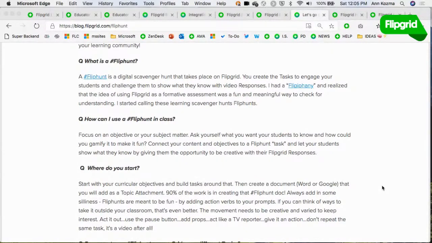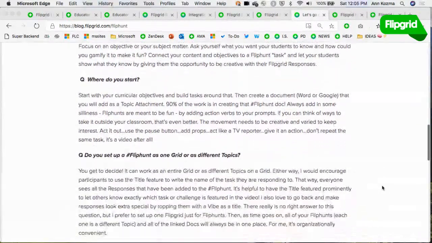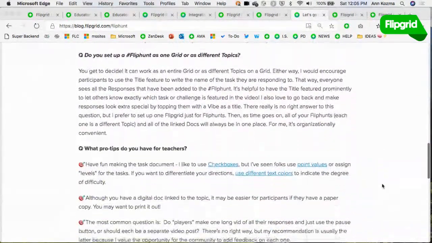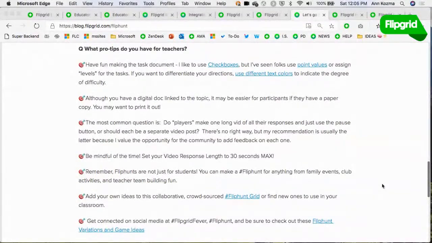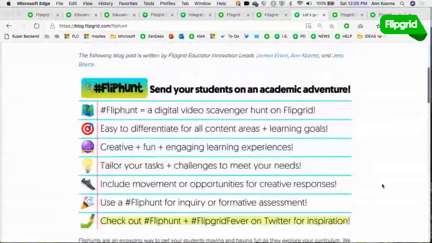Or we've seen folks doing math flip hunts. Find an object in your house that represents a rectangular prism and use that academic vocabulary to describe it. And that's a Flipgrid response in a flip hunt. But definitely check out this blog post because it's a really cool Q&A, including some pro tips from Kathy herself about how to create a flip hunt and go on that adventure.